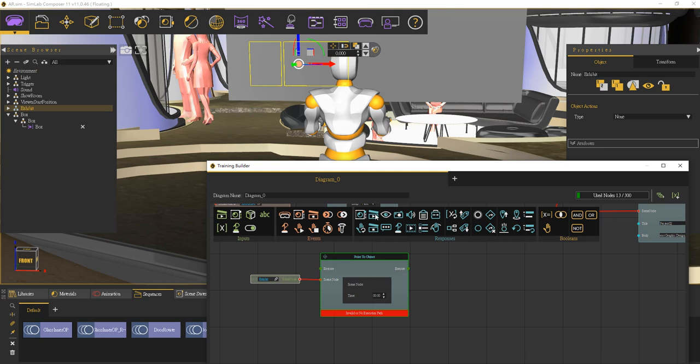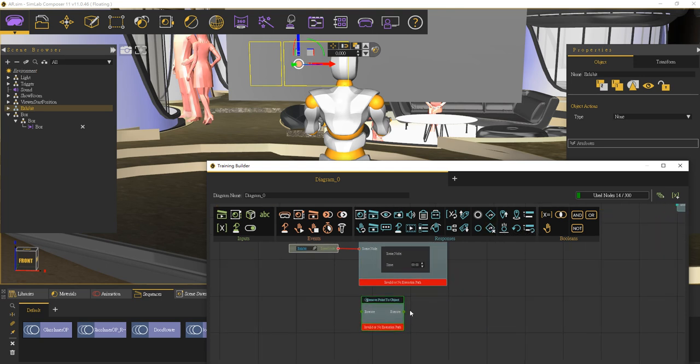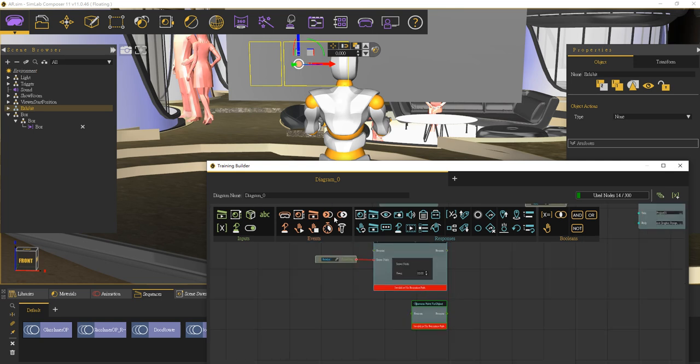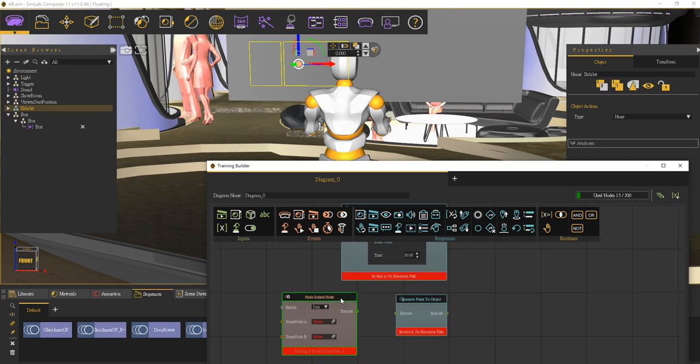So we need to go to here to create another one, the remove points to object. So let's choose this one. And for this one, this is a response. So we need to create an event for them. So this time we need to use the node axis node.